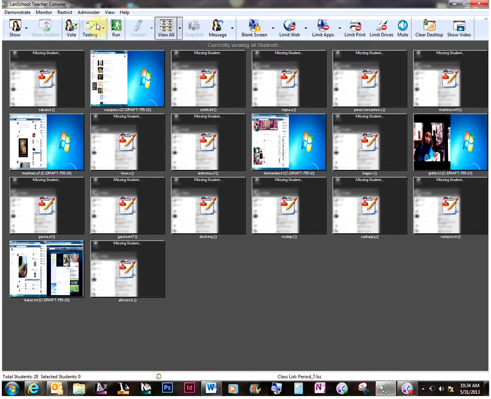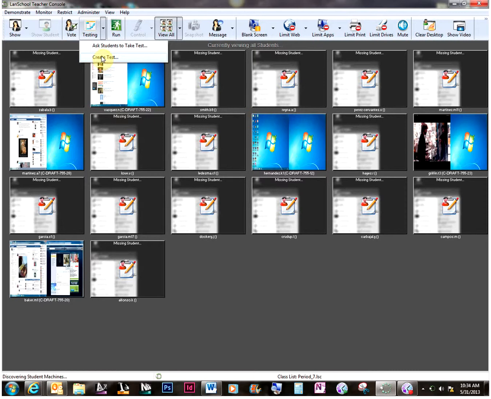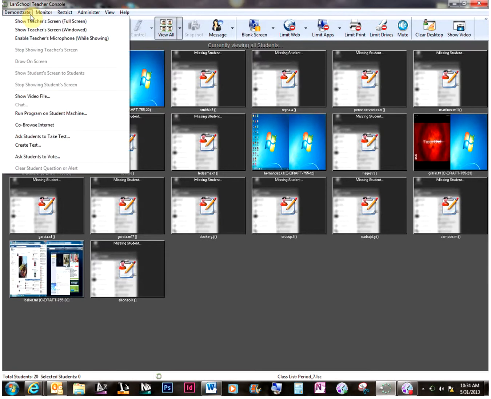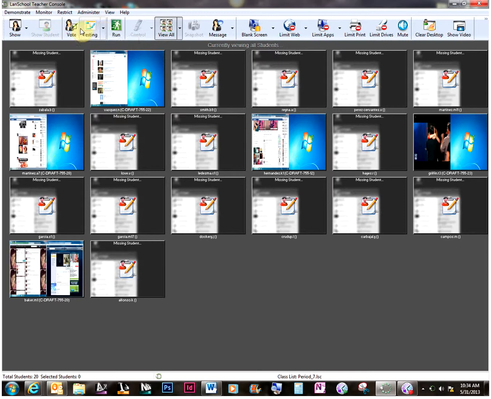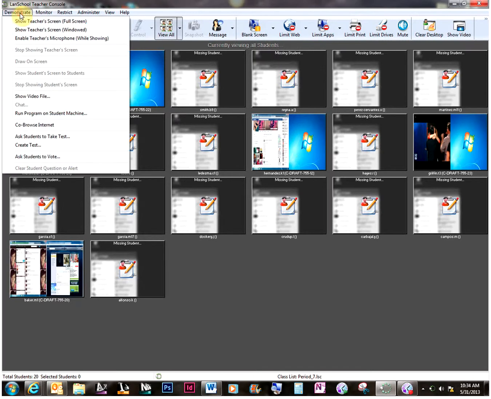So all you have to do is go into testing and do create test. Now if you don't have any students logged in, you won't be able to click on the testing feature. So what you'll need to do then is go to demonstrate. So let's say you're sitting in class after school, no one's logged in, and for some reason this icon is grayed out and you can't click on it. If you go to demonstrate, you'll see the create test button as well.